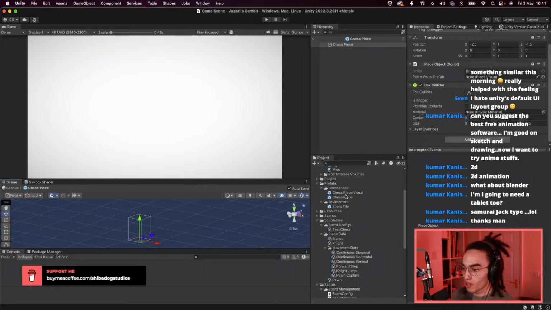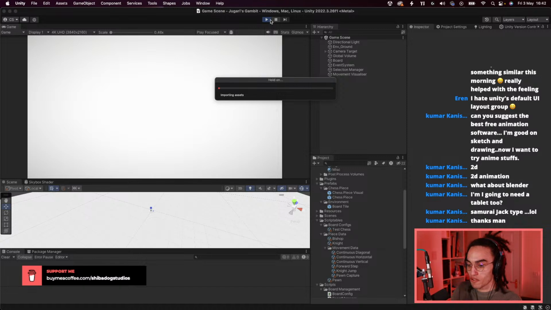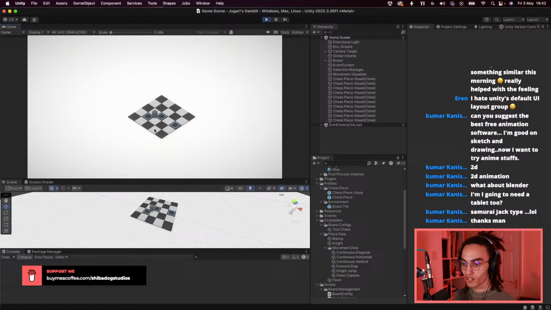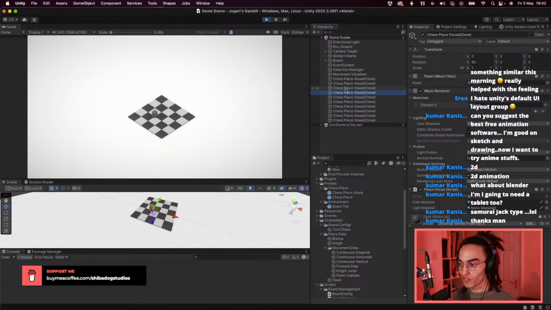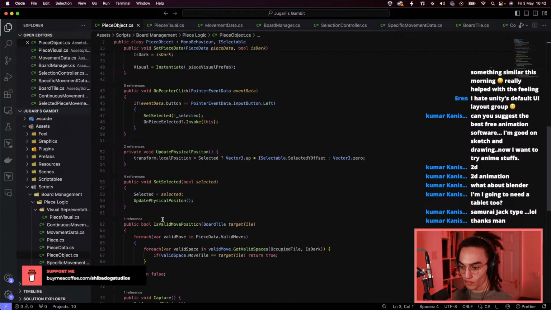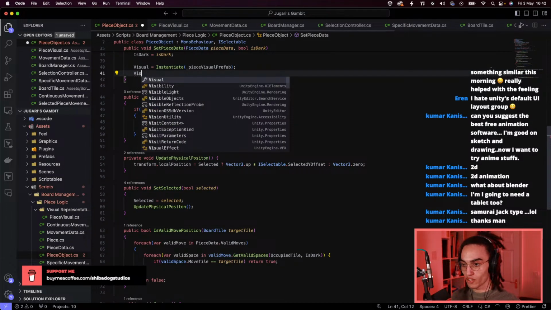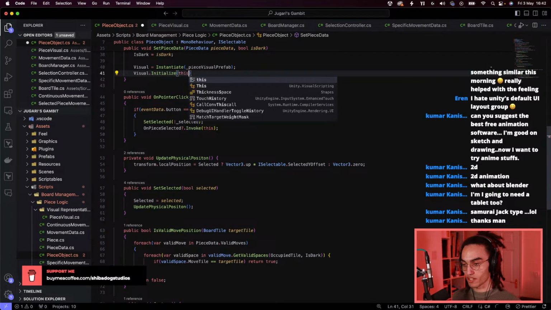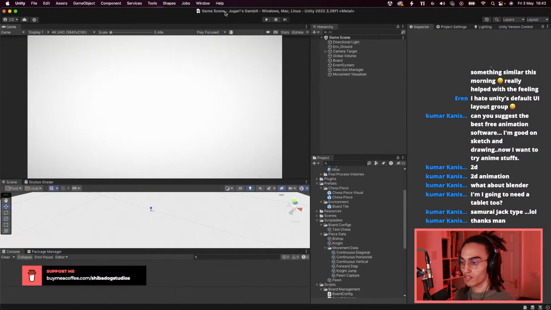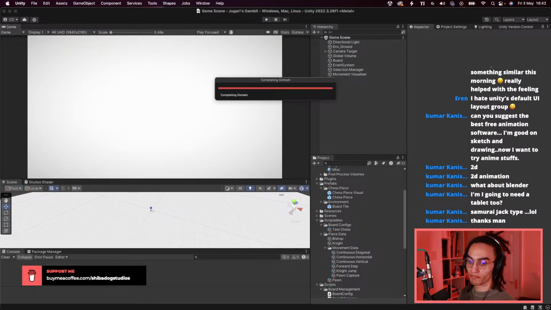Right, so we're going to grab our piece visual prefab, drop it in there, and now we should have some very basic smoothing on our chess pieces. Wow, what do you know? It's not working. We've just got a load of visuals going on here. Very interesting. Have I forgotten to initialize? I think that's exactly what I've done. Visual.Initialize, and we can pass in this. There we go. Now we should be in the money.